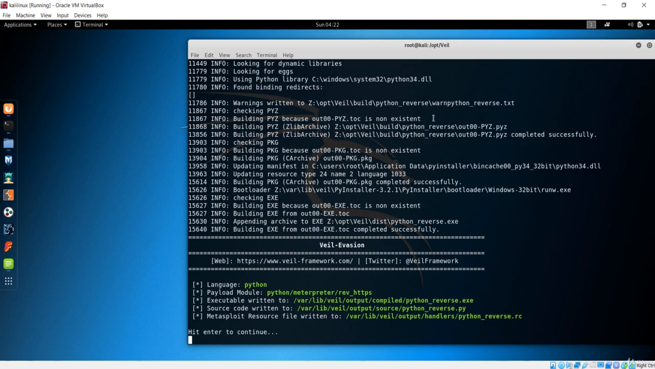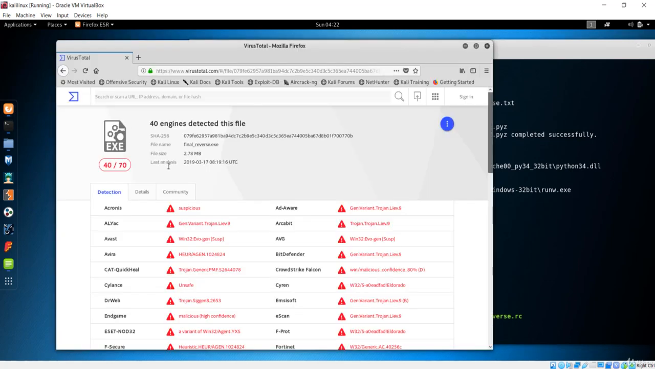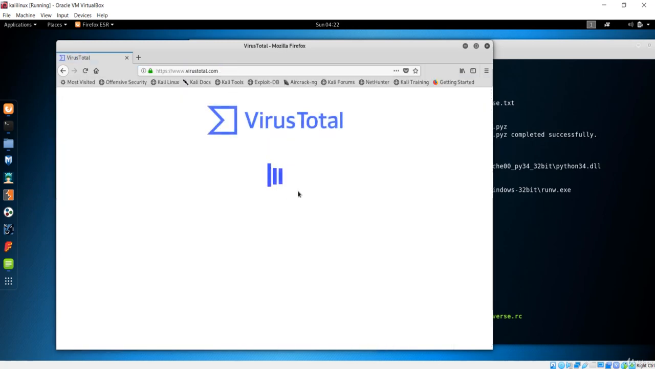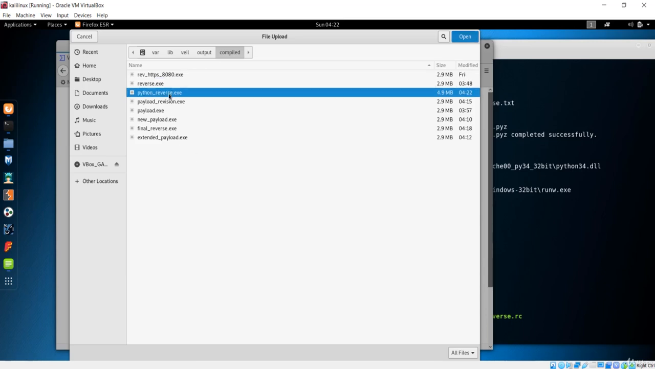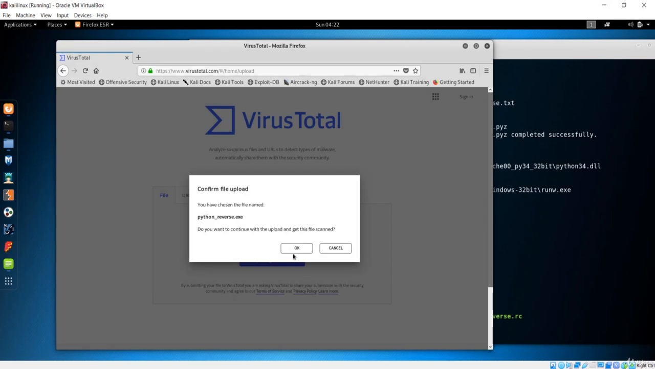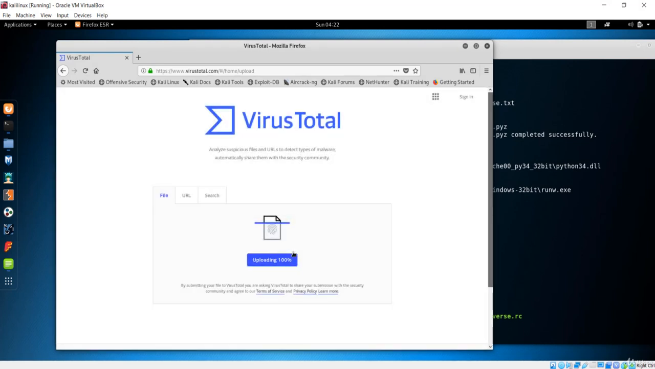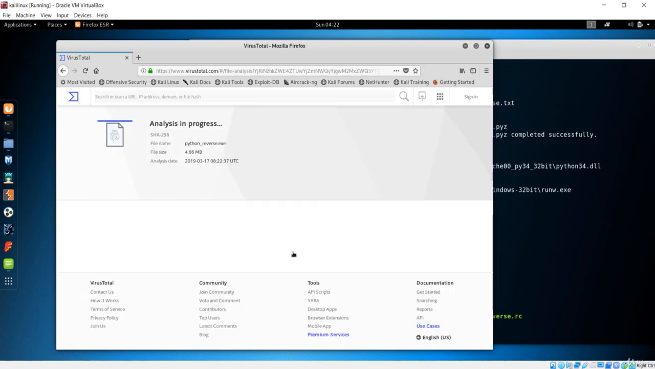Now the payload is built over here, and you can see the executable, which is the compiled file. Let's go over here and check if this works or not. Let's try this one more time. So I'm choosing the file as usual, and now it is the Python reverse. Let's hope that this works. Let's press OK and wait for some time. It will just do its tasks.